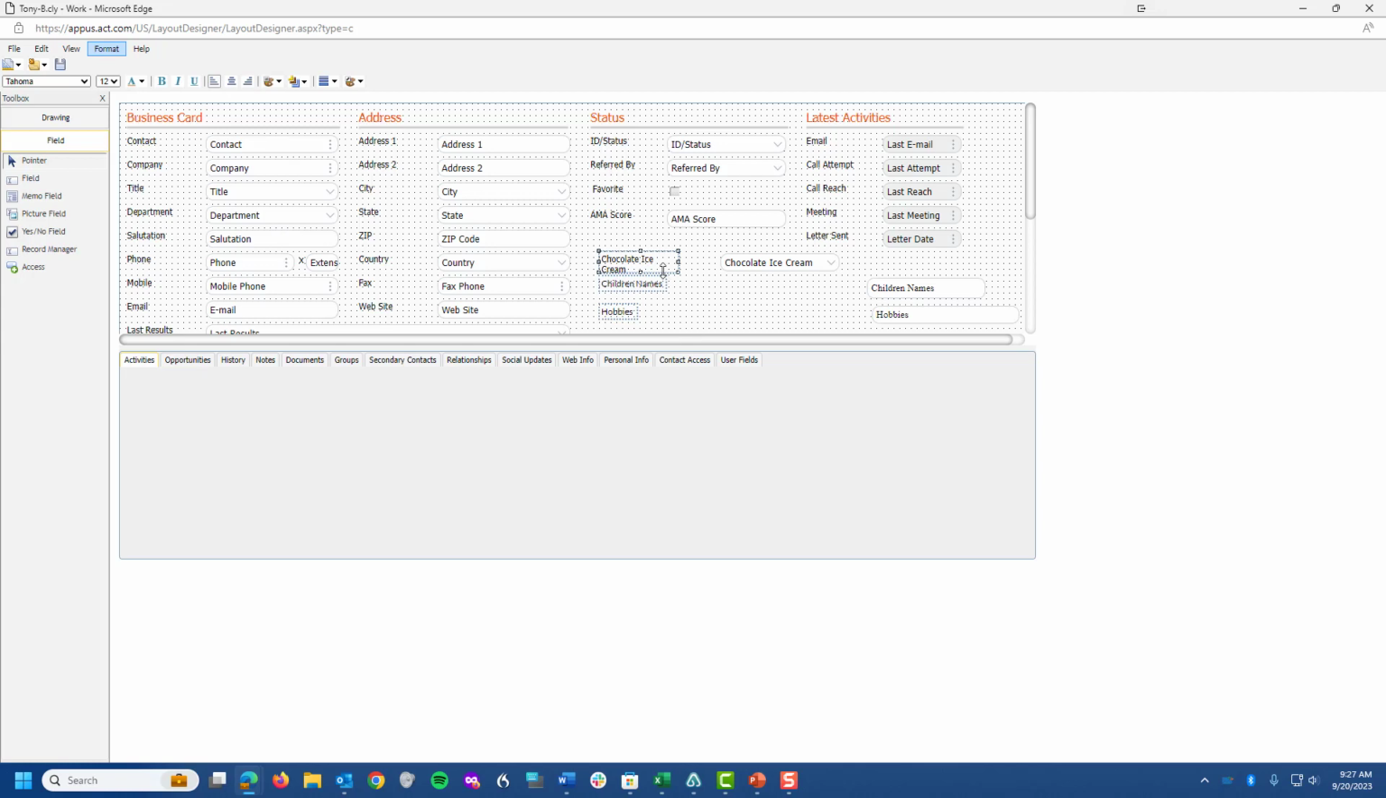So it took the alignment, and just if you didn't notice that, it made a decision on the alignment based on the last item I selected. So this time I did Hobbies, Children's Name, and Chocolate Ice Cream was the last thing I chose.